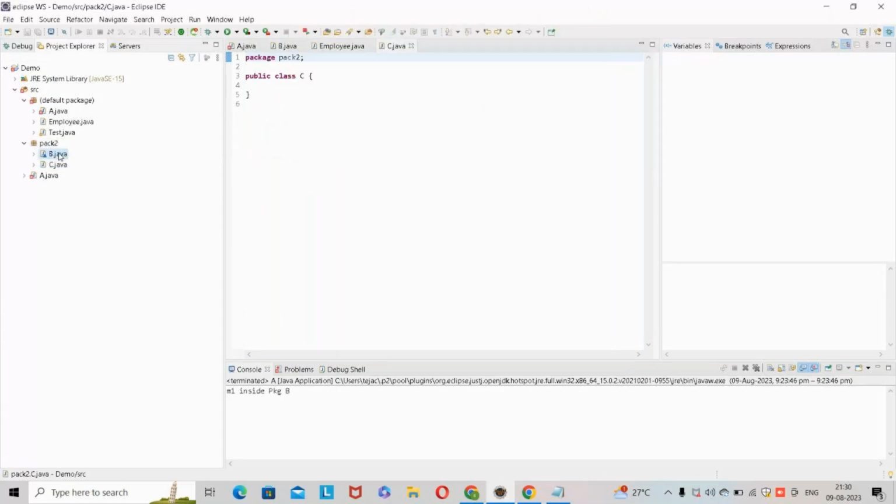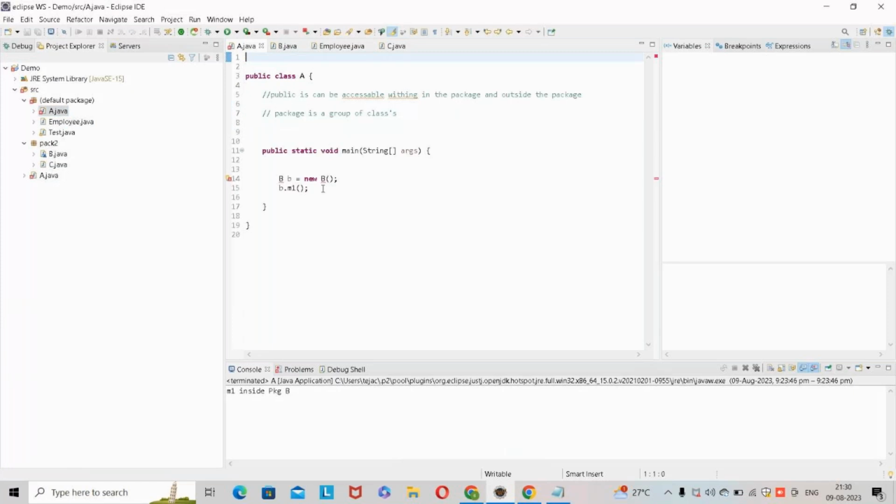Okay. So what is the access specifier? This is default, right? And here it is C, and I'm having a main method. Can I access it? Can I create a B class in this C or not? For sure, I cannot create it in A, right? It is giving me an error.